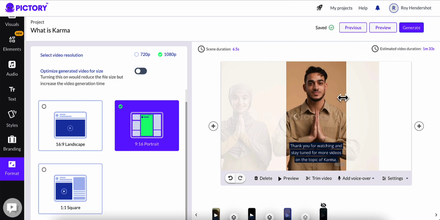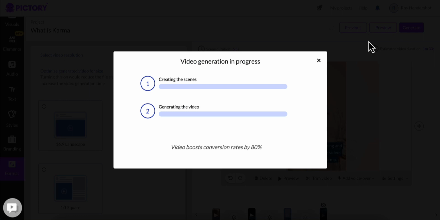So now all we have to do is hit the generate button. So we'll hit generate at the top of the screen. And when we hover over that, we'll get video, spreadsheet of social video posts, or social video posts for Hootsuite. We're just going to click on video. And then it's going to go ahead and create the scenes.